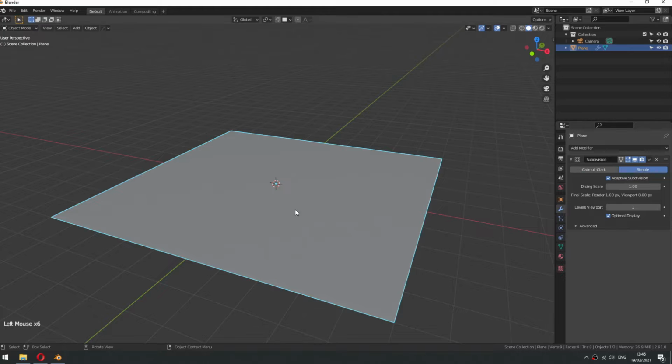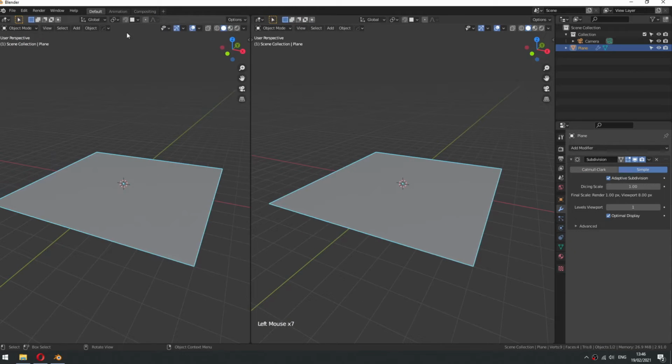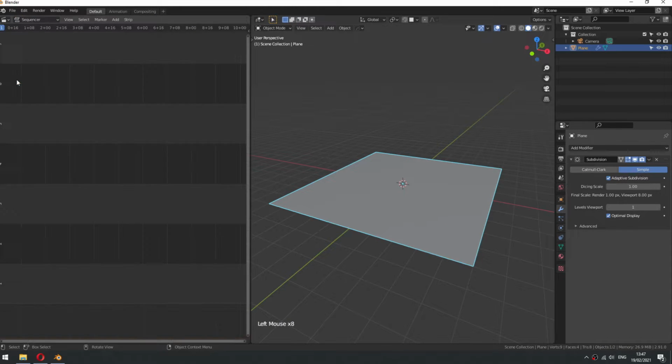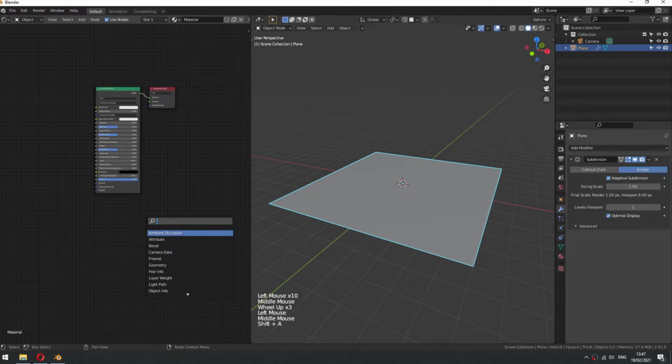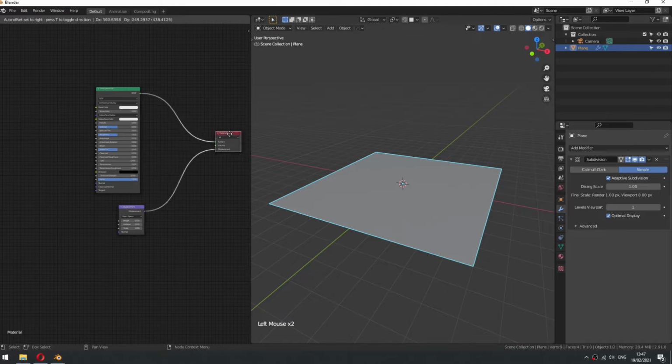Alright, now let's add a new material. To do that, let's find our way into the shader editor and then press new. Press Shift A and S to search for the displacement node, add it to the node tree and then connect it up. Anything connected into this node will determine the final displacement of our plane.